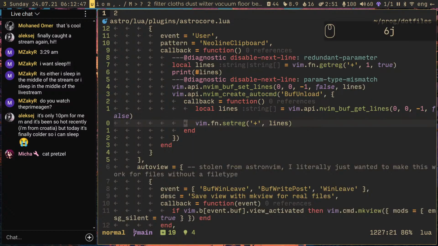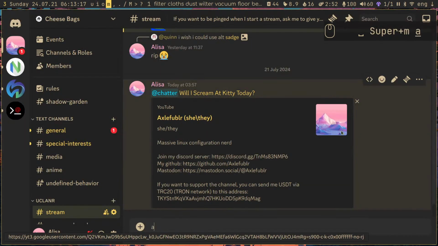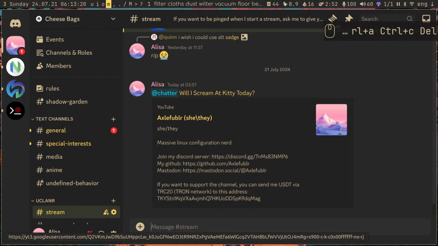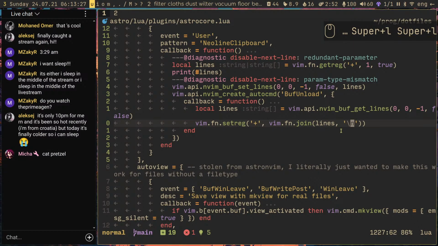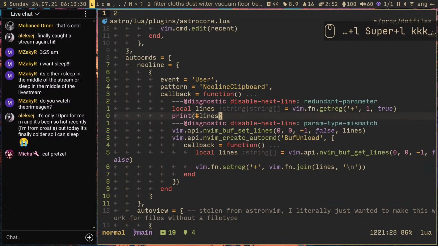Let's do it stupider. Vim function join, like this, because right now I think what's happening is that it has terminator semantics, meaning it terminates every line with a new line, and this way it's going to be a single string joined, so separator semantics by new line, so now it won't be an issue in theory. Voila! And this should not have any issues.